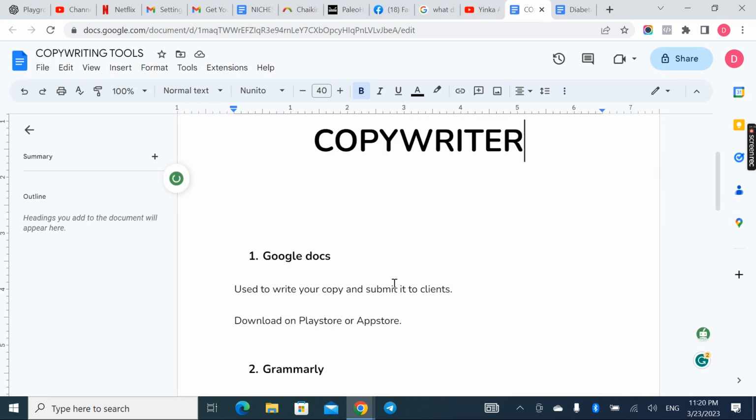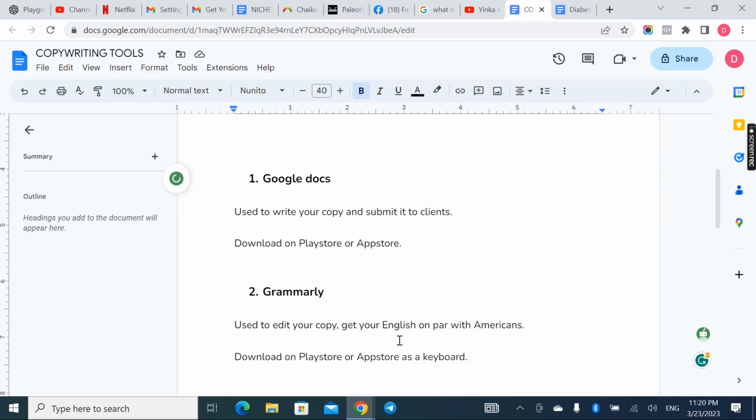So yeah, another one is Grammarly. Grammarly is a keyboard on your phone. It will be a keyboard on your phone, but on laptop we have it as a Chrome extension. When I say Chrome extension, I mean it's in your Chrome, where here is Grammarly. Look at it here.